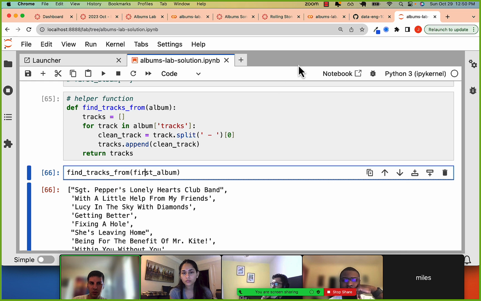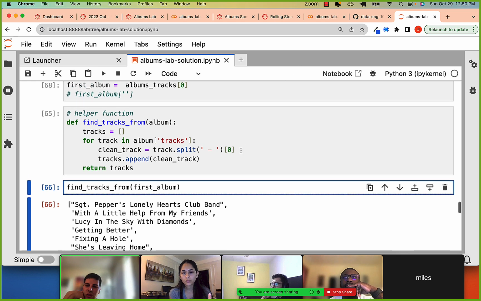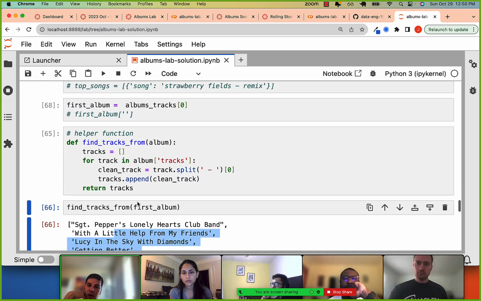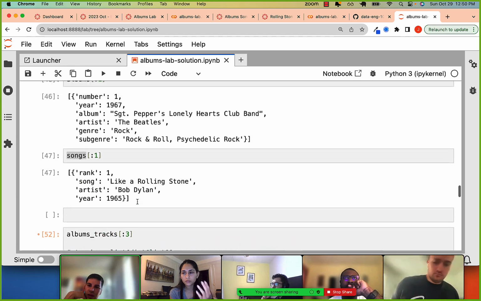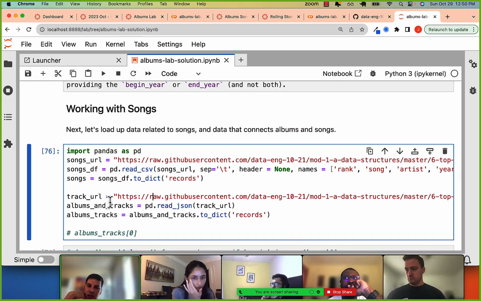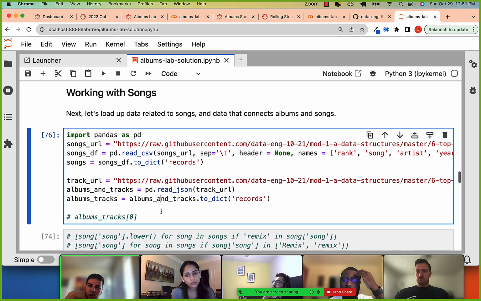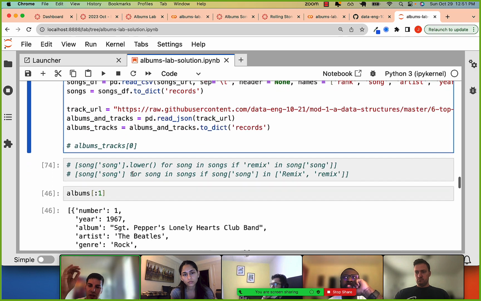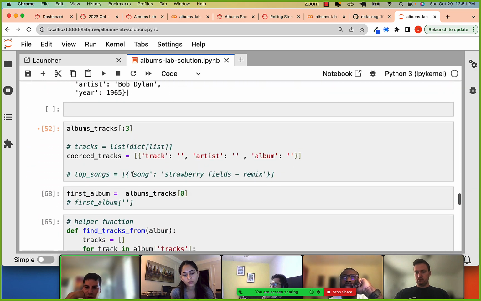Cool. Other questions or concerns about this? That is what we're creating here. This is not the top songs. This is just the link between albums and the tracks. And so creating that phone book, so to speak, that list of dictionaries in the data structure that we want, I think that should work.